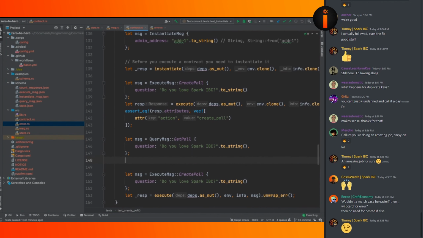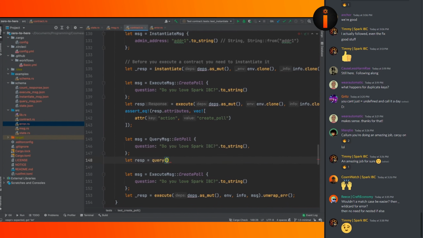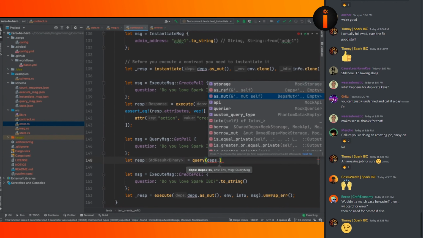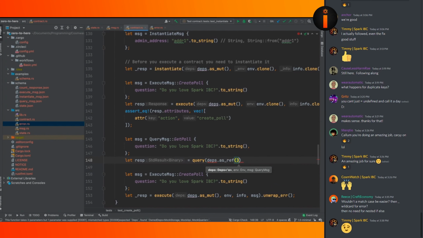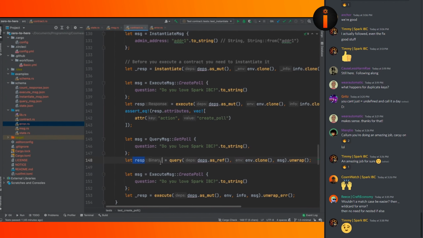So similarly to above, we're going to do let resp equals query now instead of execute, because we're querying it. deps.as_ref, because instead of as_mut, which is mutable, we want the immutable version, just as a reference. env.clone, because we need to give it the environment, and msg, which we've just defined. And let's unwrap that. As you can see, we've got Binary here, but binary is pretty useless.